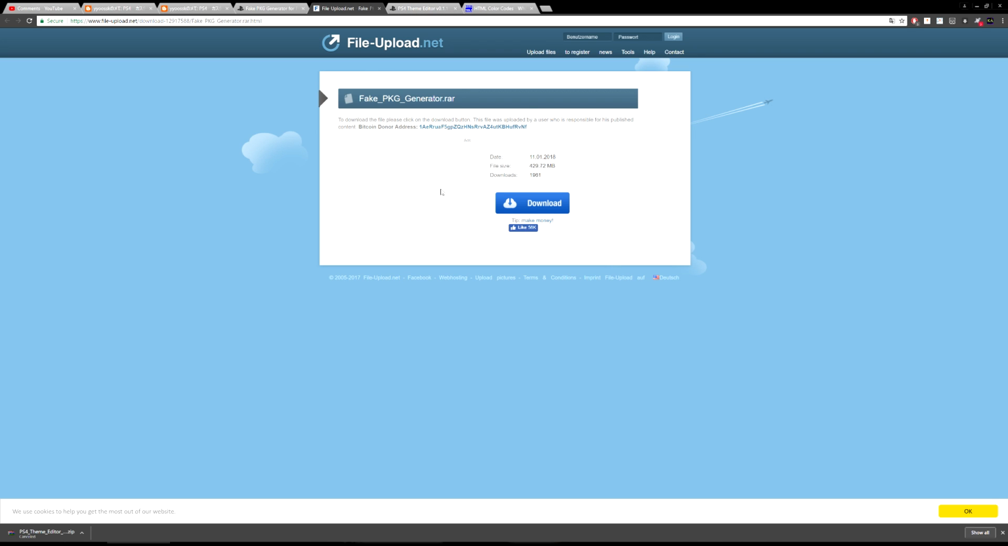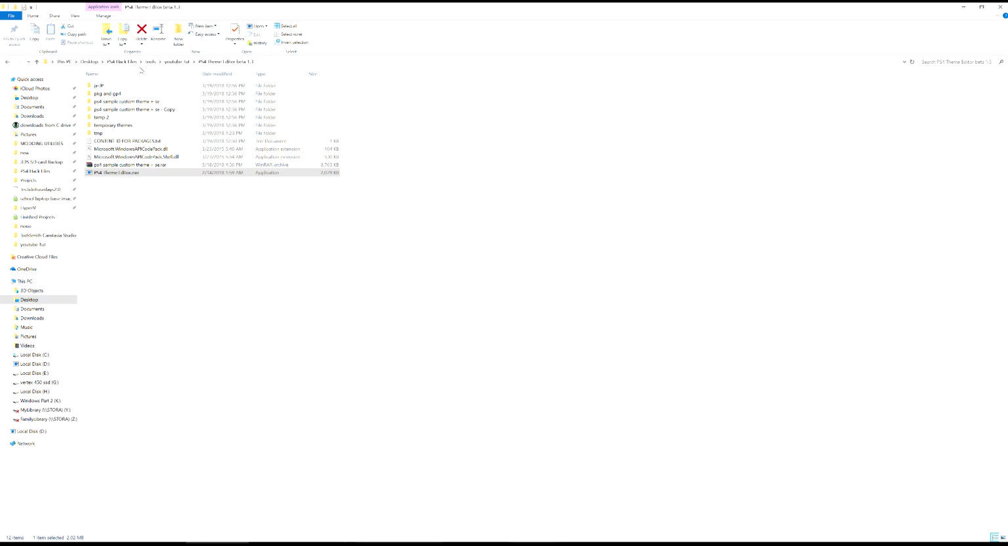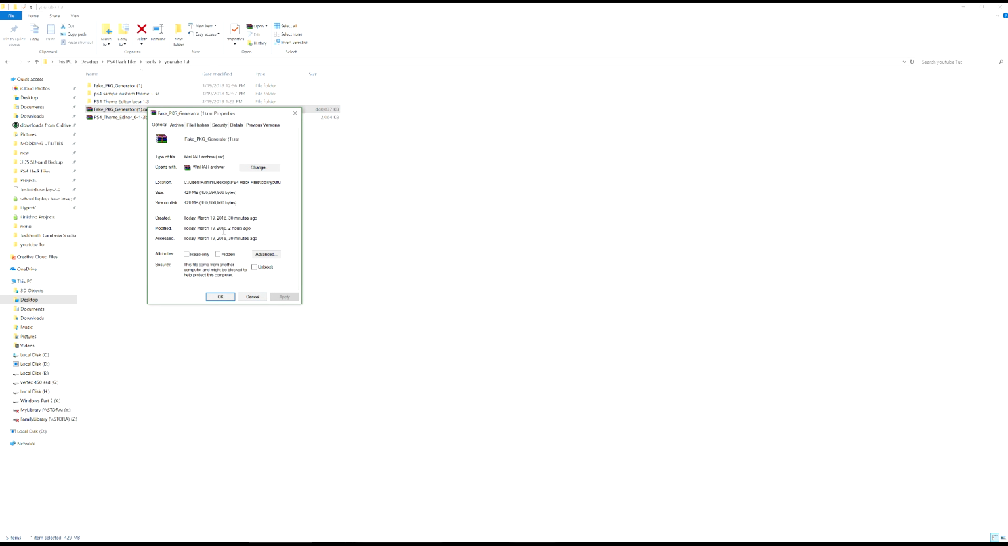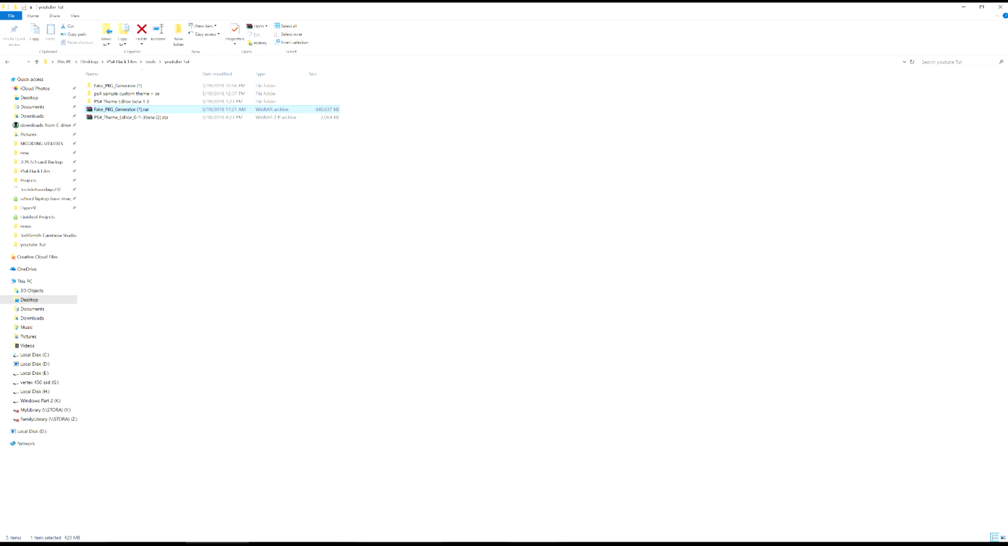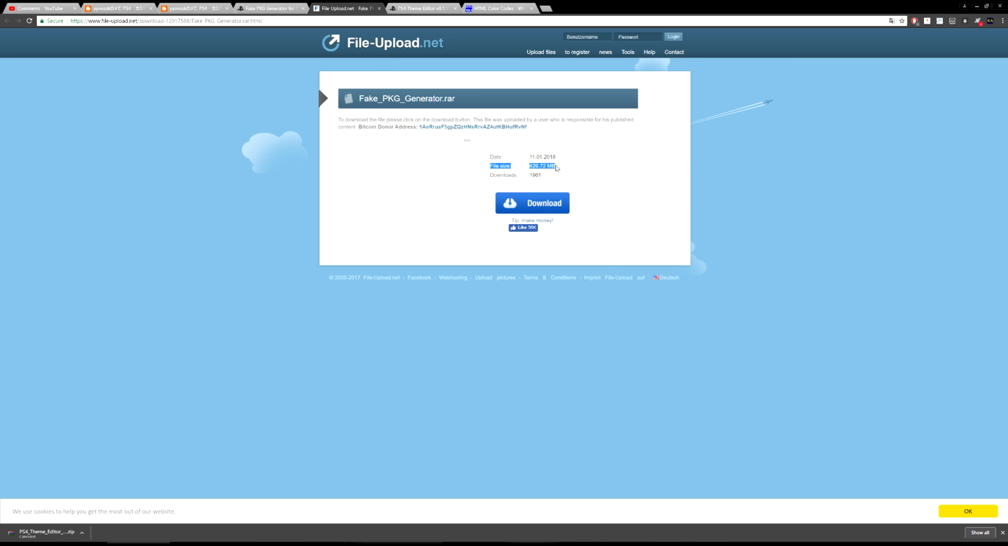See what I mean, how it opens up a new tab? I literally just clicked it to highlight it. So you need to make sure that the file size is equivalent to that. Once you've downloaded it, I'll show you. Just go to where you got the fake package generator, right click on it, go to properties, and you can see there the file size is 429 megabytes, which is equal to this one here. So you know you've got the full file. Those are the 2 things to look out for with that. Just make sure you get the right file size, otherwise you won't have all the applications.